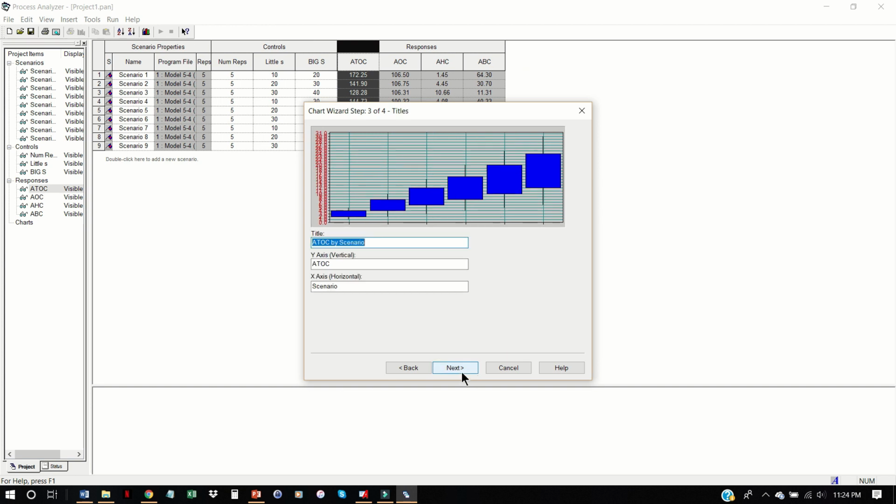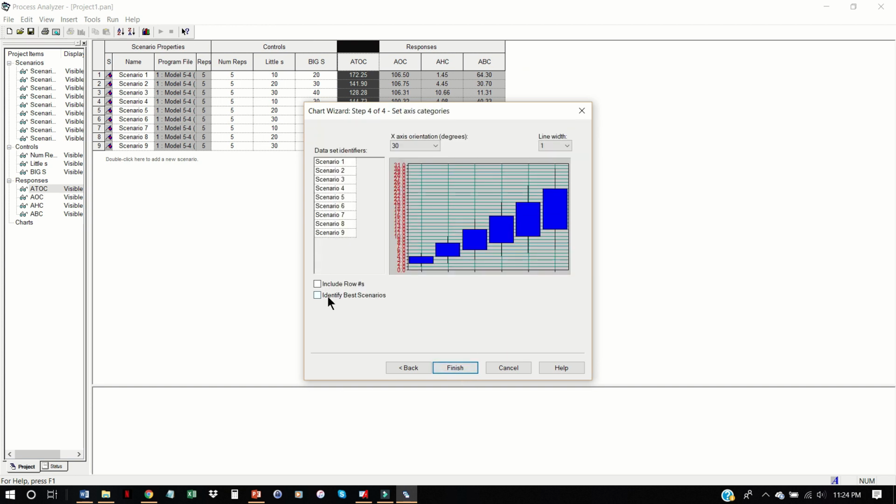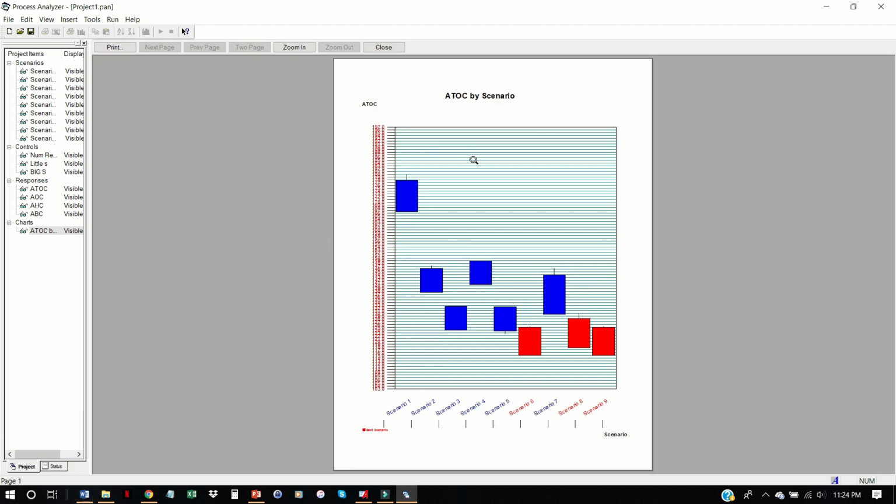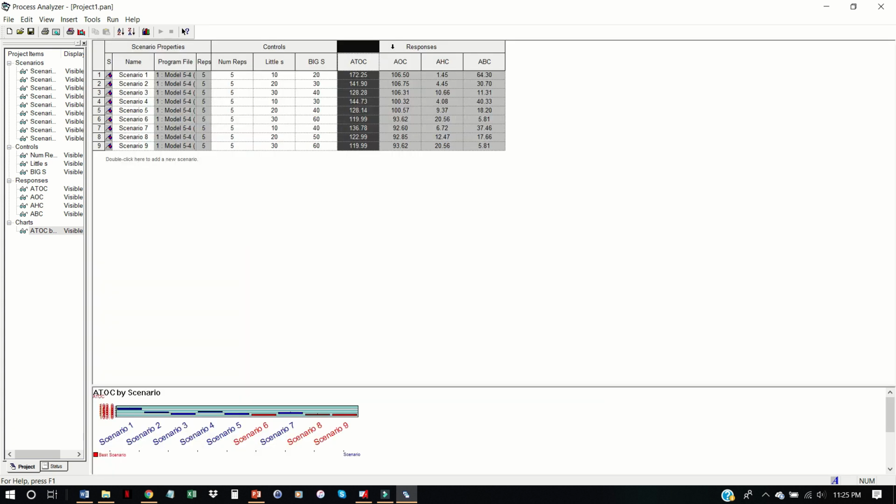Yes, we want to look at these scenarios. And since our response is cost, smaller is better. Okay, and here we go, our plot. As you can clearly see, this answers all of our questions. Just kidding, it's tiny and awkward. Let's click here and view the plot in a normal size. So here we can see that Process Analyzer has identified these scenarios as the best scenarios, but it's unable to distinguish between them. Keep in mind, this is based on a sample size of 5.